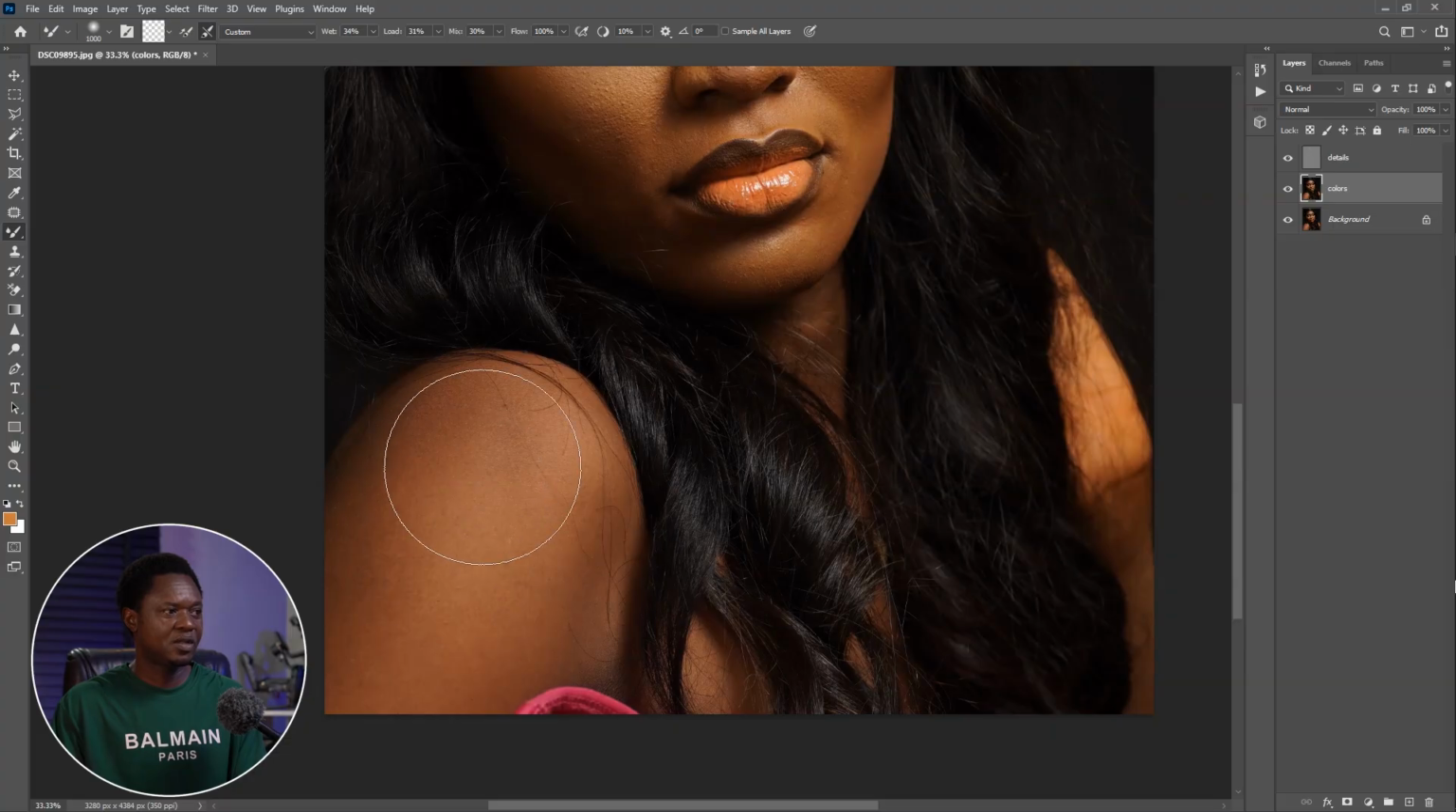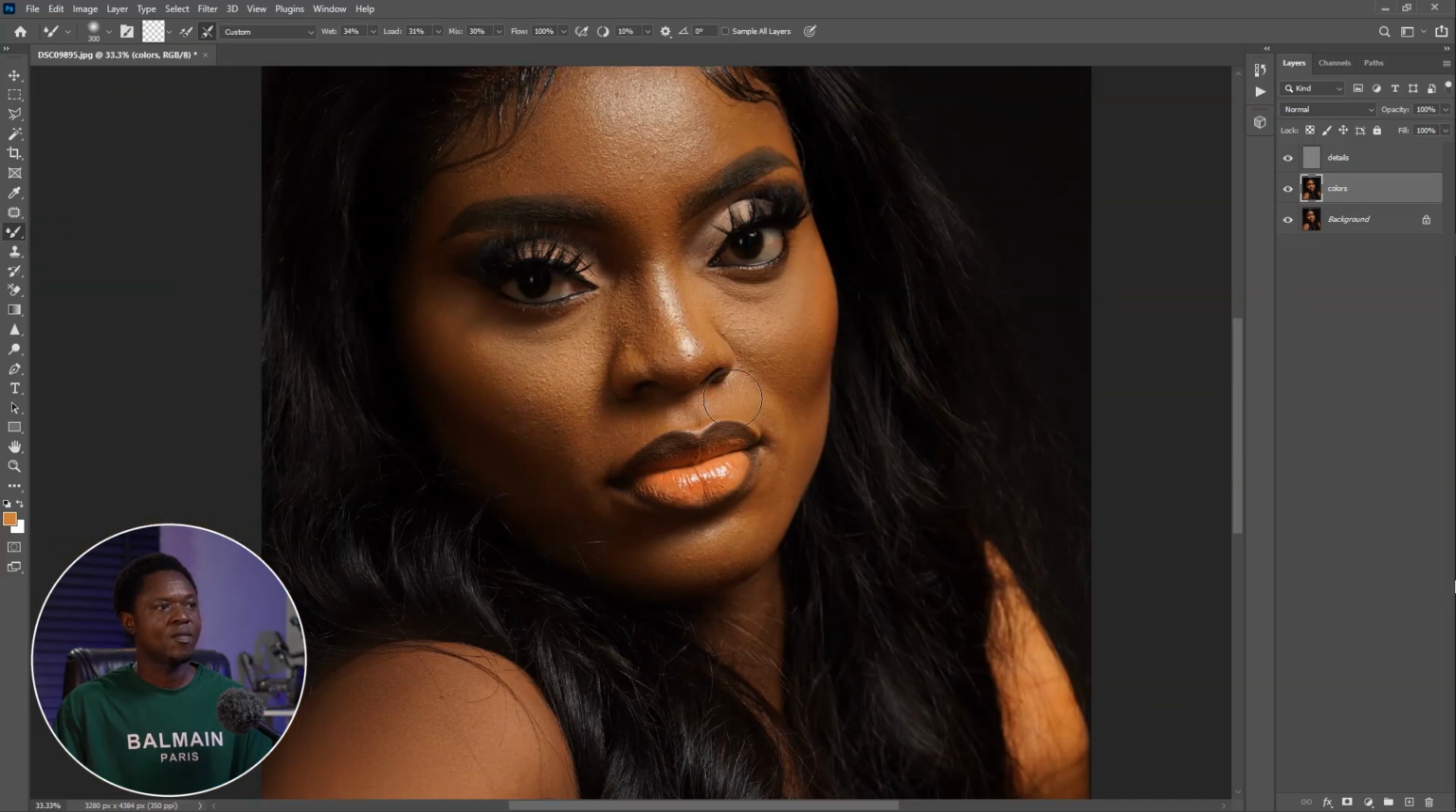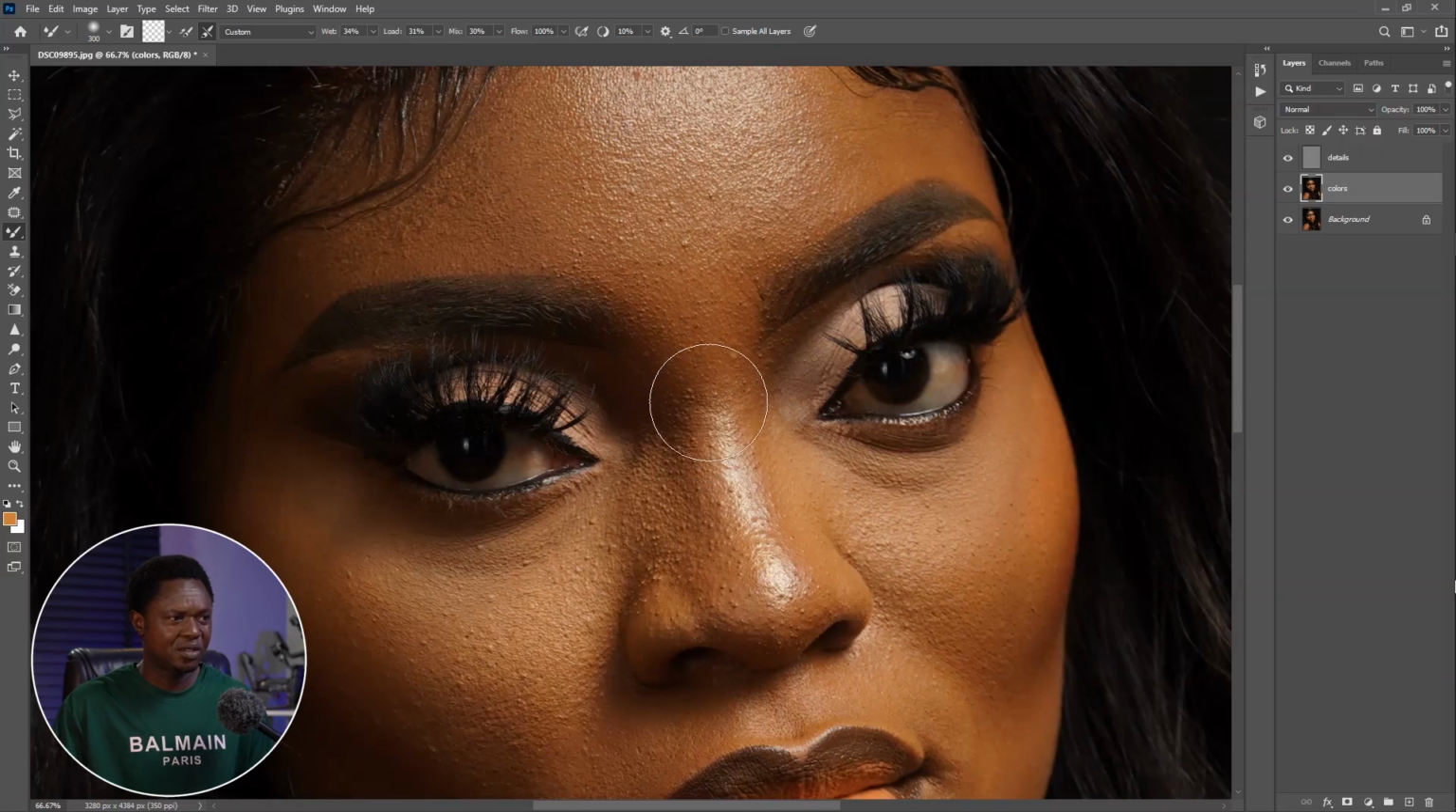Let's do the shoulder part. The arm. And another thing we're going to do to this image, let it not be as if we did not edit the image very well. Let's do the highlight here. Let's do the highlight here.